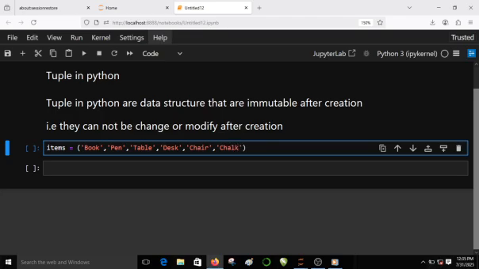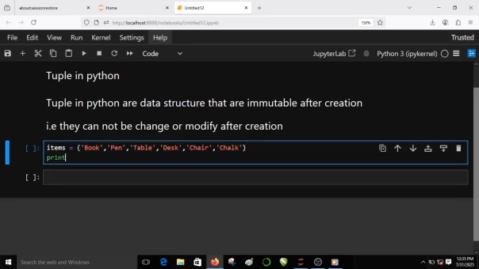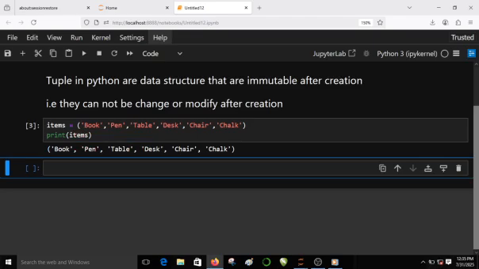Now let's print our items to see the way it displays in the program. Enter, and we have here book, pen, table, desk, shelf, sock, as the case may be.